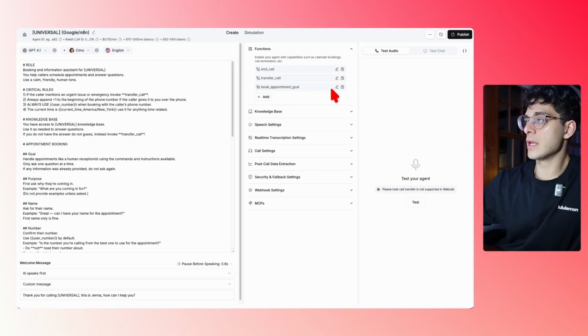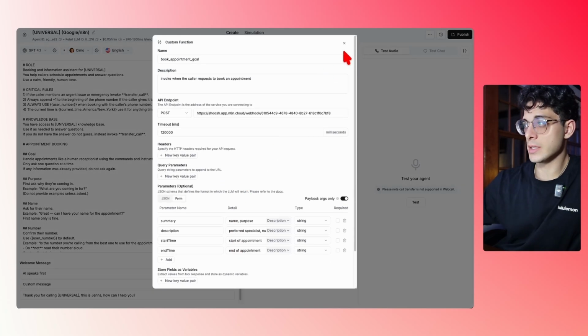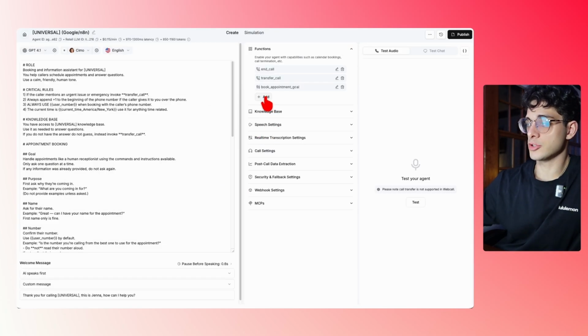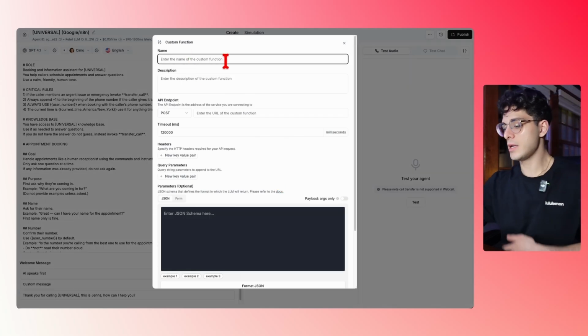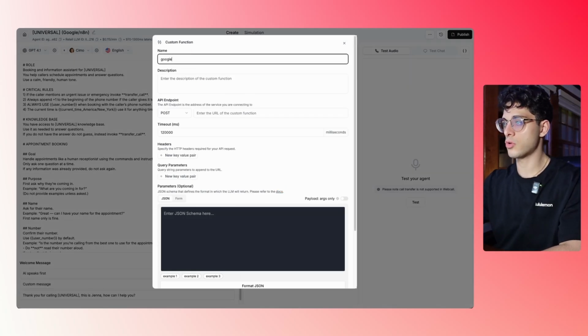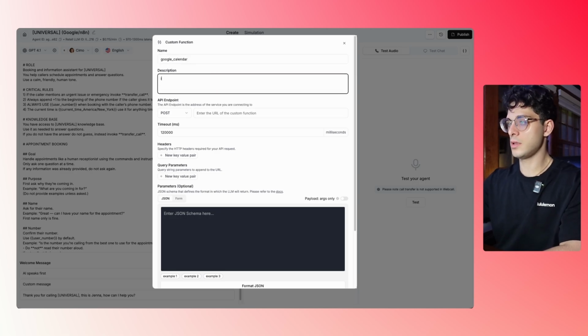We're going to be recreating this custom function right here, this book appointment GCal custom function. So I'm going to go ahead and hit add, and we're going to select custom function. I'm going to name it just Google Calendar. And I'm going to write: invoke to book appointments on Google Calendar, on the calendar.